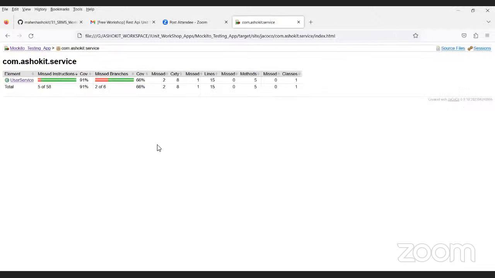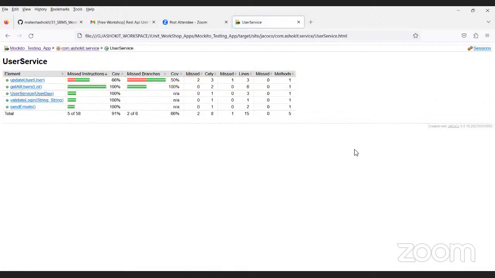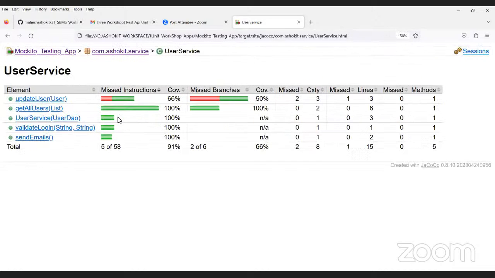Okay, open that class. See, guys. Get all users method is covered completely, 100%. And validate login method is also covered 100%. Send emails method is also covered 100%. And update user method is not covered 100%. It has been covered 66%. There is some missing branch there. There are 2 lines of code missed, sir.